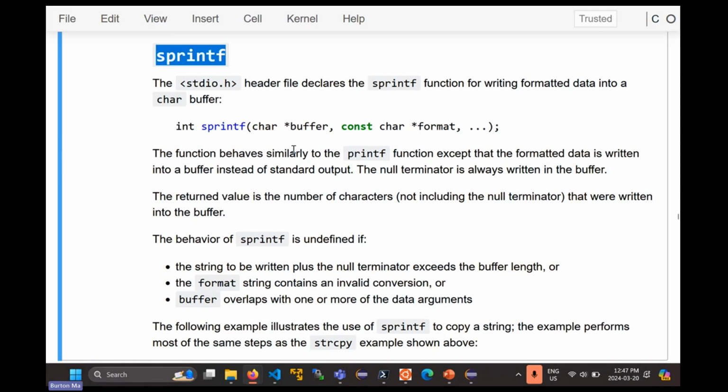So how does this work? Well, it works exactly the same way as printf, except you now specify where you would like to start printing stuff into. In other words, what string would you like to print into? That's called our buffer.